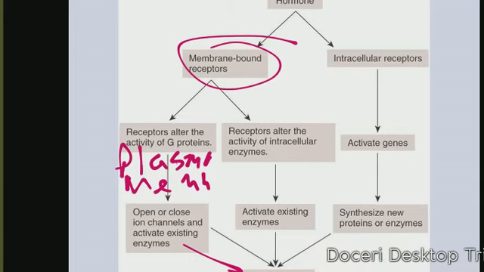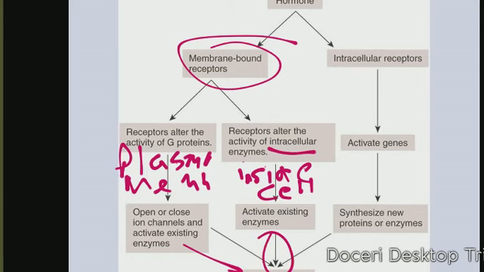Okay, here receptors alter the activity of intracellular enzymes, so those that are inside the cell. Those that are found inside the cell are activated in this case, and then it activates existing enzymes inside the cell, producing the cellular response.